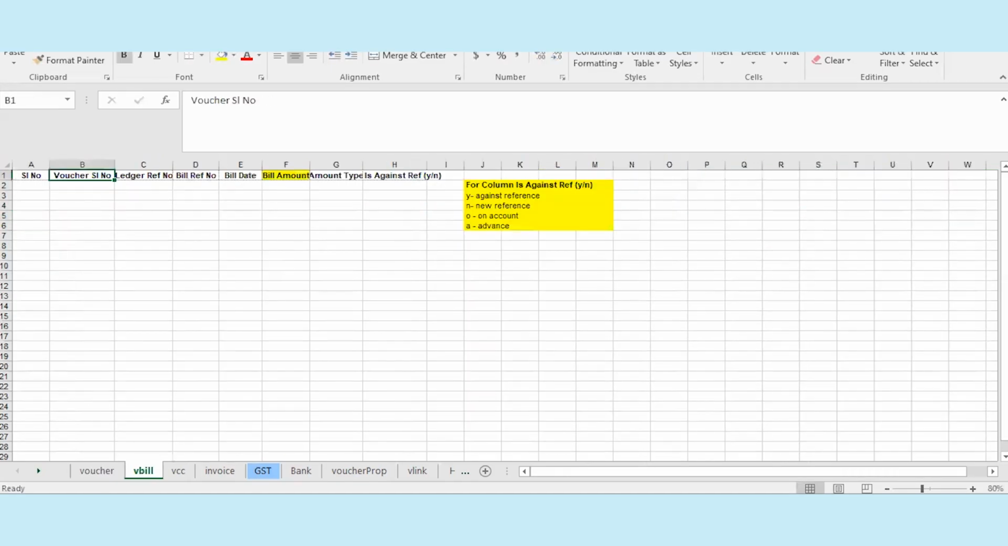Moving to the next sheet, Bill. This captures the bill details against the vouchers. As specified earlier, the sheets will be interconnected via the voucher serial number. Enter the serial number for the bill row. Then enter the voucher serial number and ledger reference number as it is in the voucher sheet.